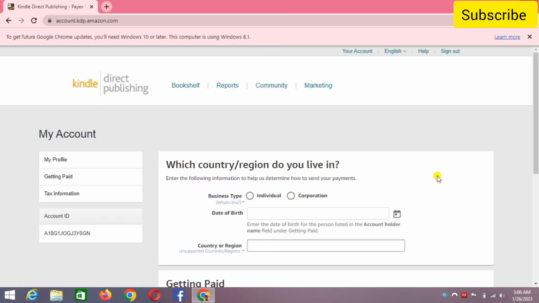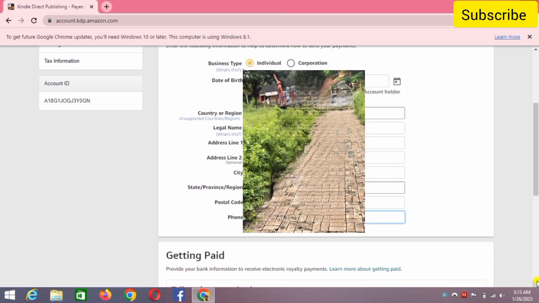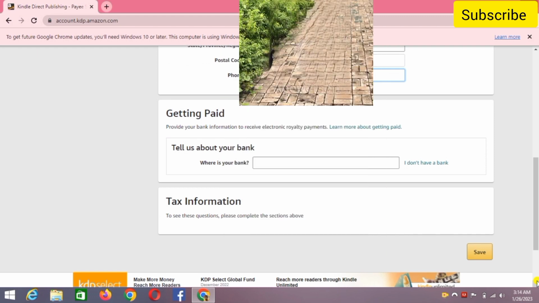So which country or region do you live in? Business type, individual. Date of birth, you choose your date of birth with the calendar. Country, Nigeria. Legal name, use the same name you used to create your Payoneer account. Add your address, home address, every piece of information, your phone number, everything.